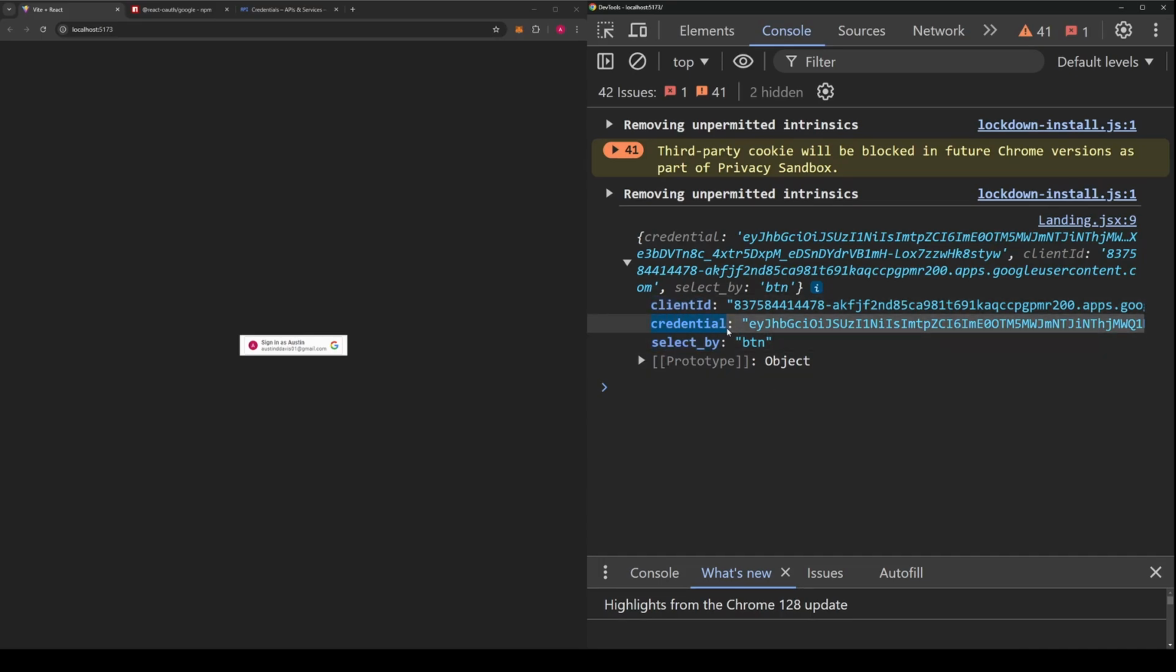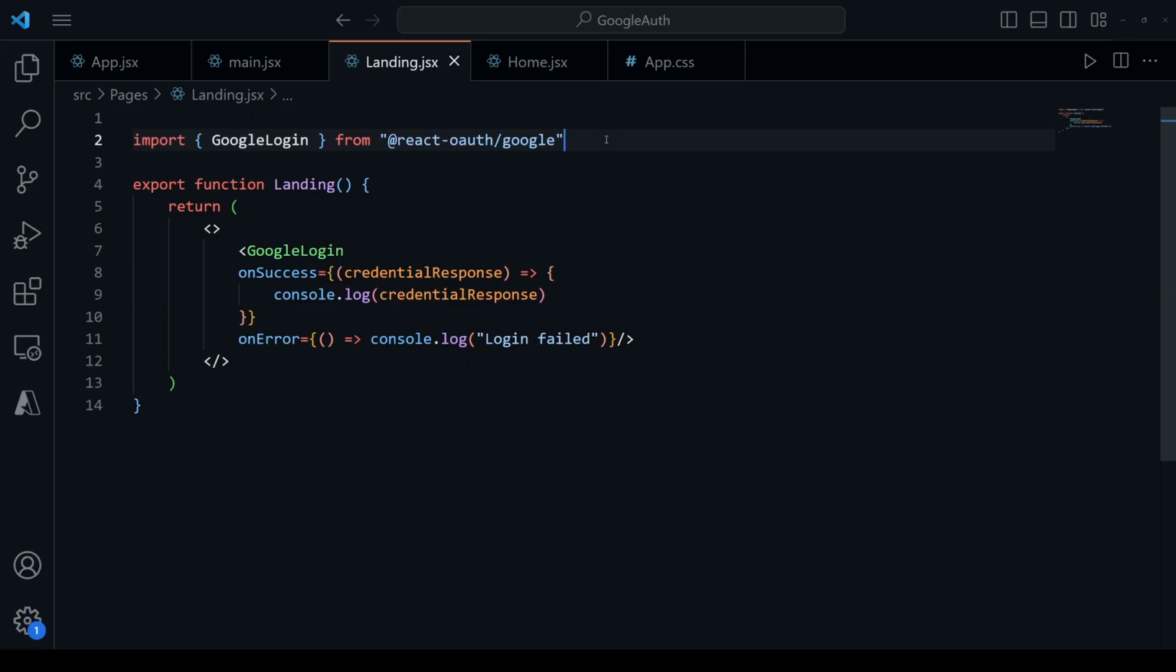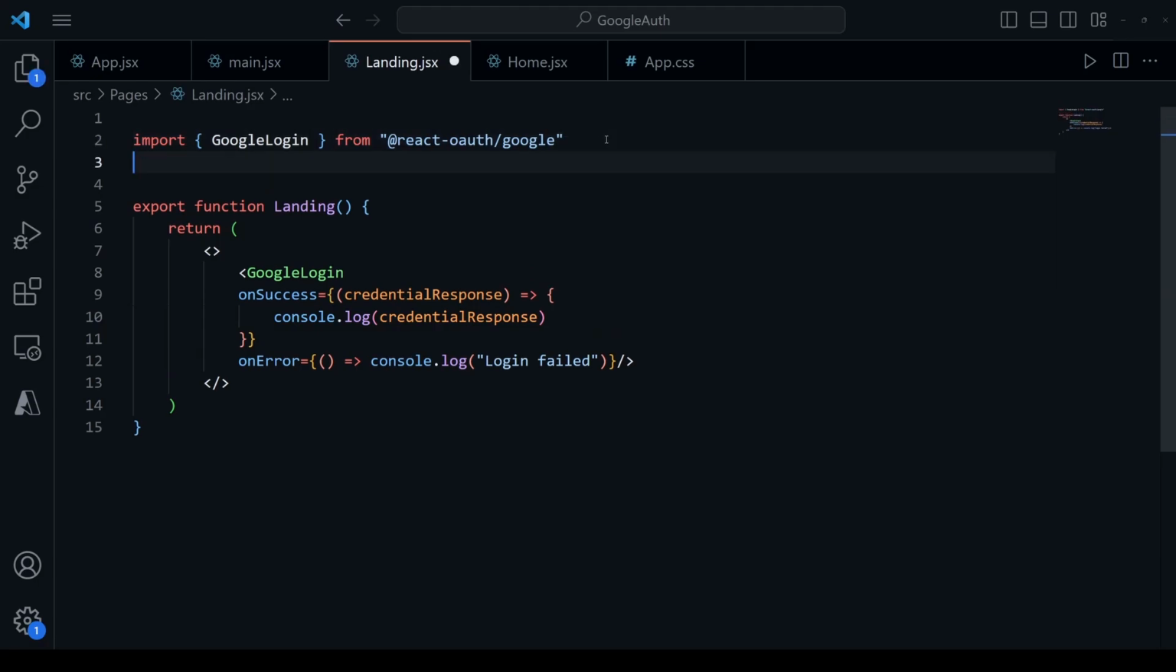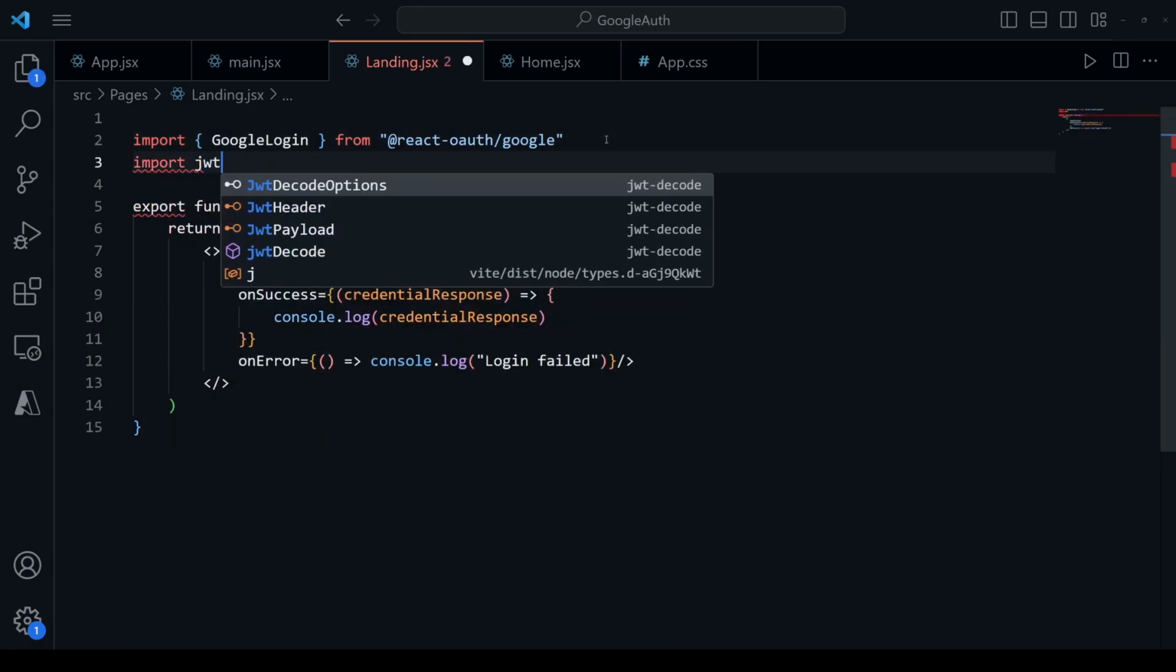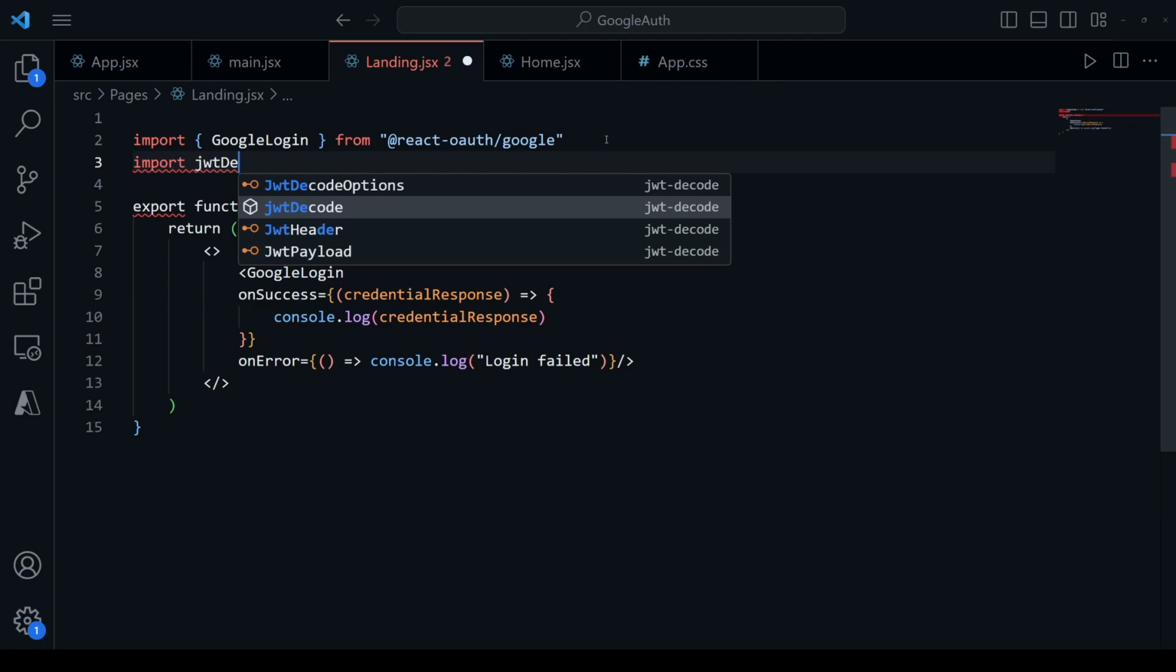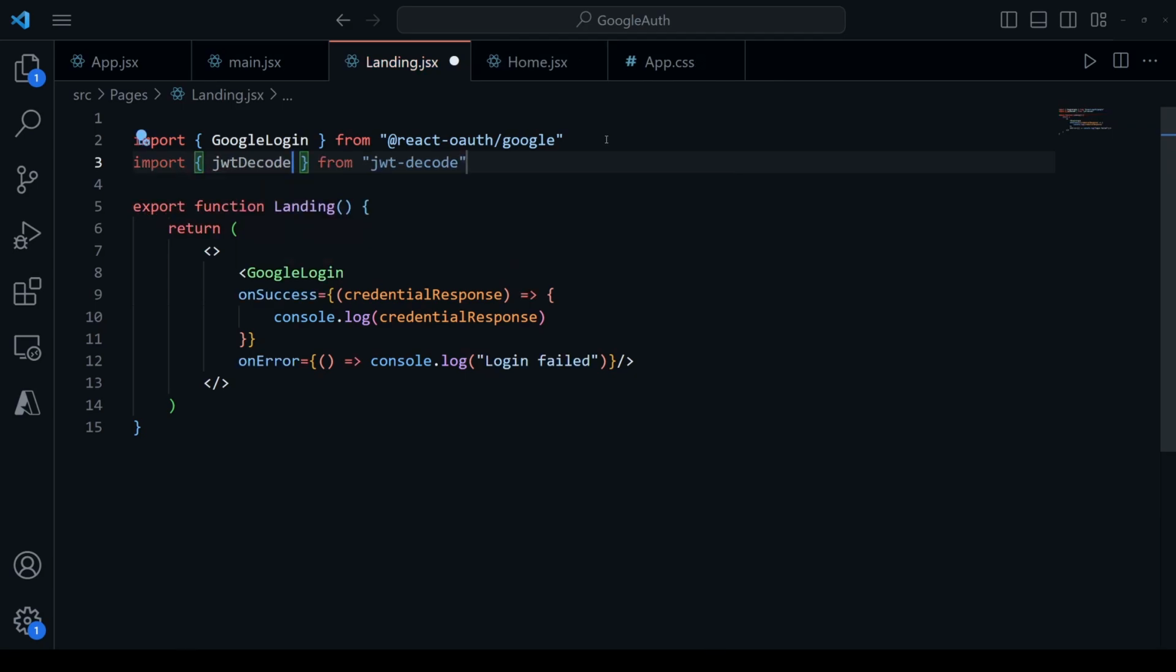The credential field right here is what's really important. When dealing with authentication and authorization, authentication tokens are super important, and that's exactly what this credential string is right here. This credential string right here is a standard JSON web token. So if you needed the user's email, first name, last name, or anything like that, what you could do is go back into your code and import a JSON web token decoder like jwtDecode from the jwt-decode library, which I've already installed in this app.